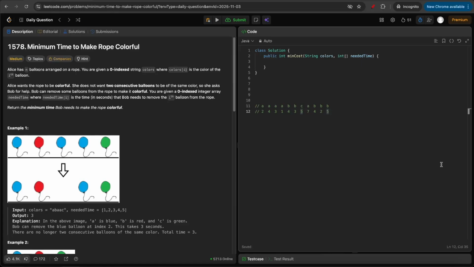Everyone. Today we'll be discussing the LeetCode problem of the day, minimum time to make rope colorful. So you have n balloons arranged on a rope and the balloons are denoted by a string. So here you have A, B, A, A, C. So A denotes the blue color, then B is red, then again AA, which is two blues, and C is the green.